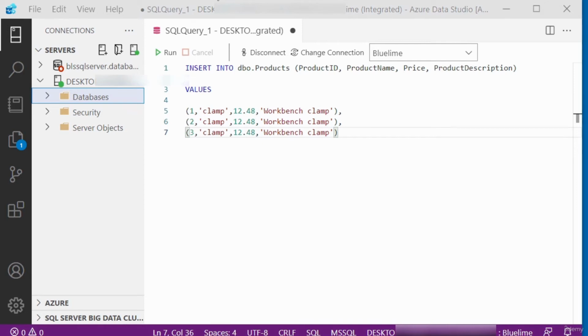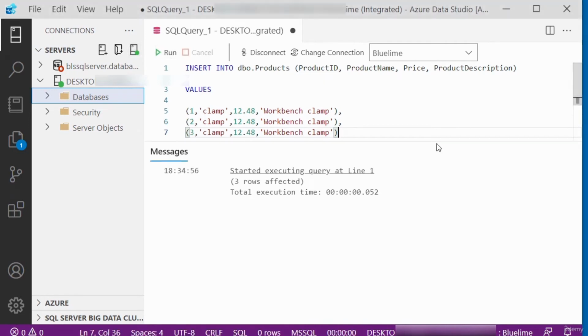When you're done, just hit the run button and that will insert. You can see it has inserted records into the table. It says 3 rows affected, which means it has inserted 3 records into the table. In this video, I showed you how to insert some records into a database table using Azure Data Studio.